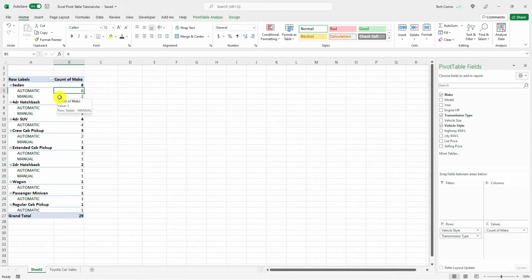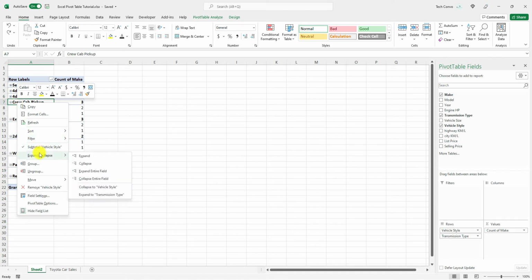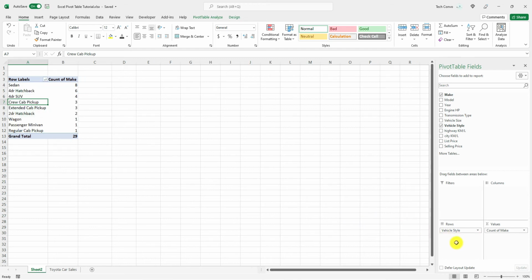Now let's say I want to remove transmission type from our table. I can either click on this option for each of the vehicle styles. I can right click, go to expand collapse, and say collapse entire field. Or I can go to the pivot table builder and click on transmission type and drag it off.